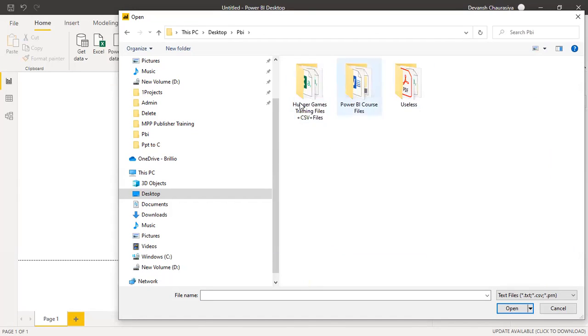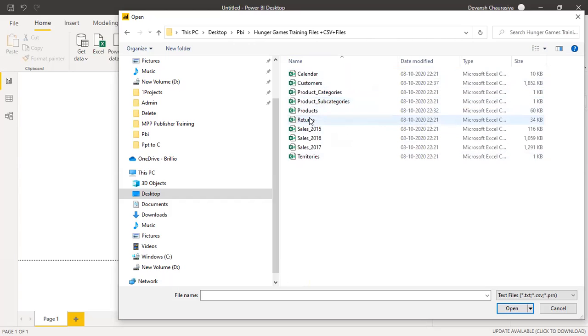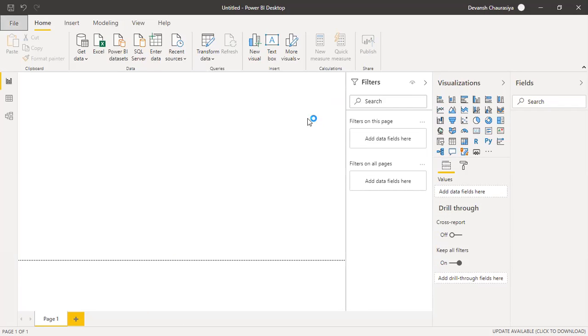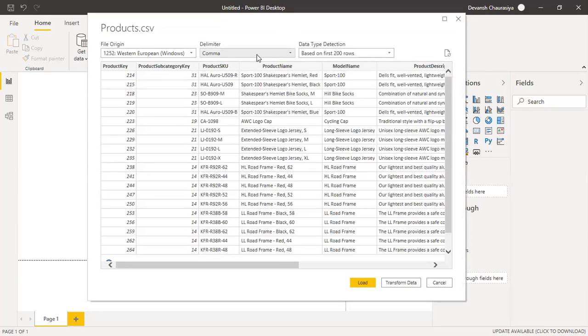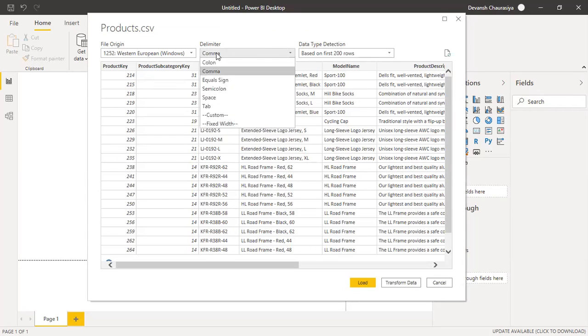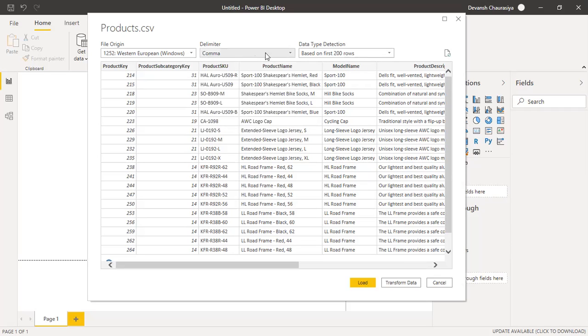I can double click on this, just search for the folder, and I pick this file, products, let it load, and this is how it will look like. It tells me that it is a comma separated file. If it is wrong, I have option to change it or correct it. It's perfect. It also tells me that it can detect the data type of the data that we have based on the first 200 rows. I can select all, but that will take too much time and it does not make any sense because my data is structured data. I can now directly click on load or cancel.